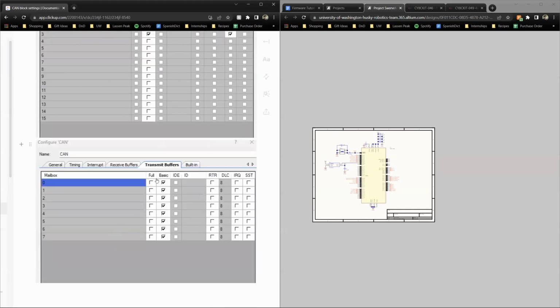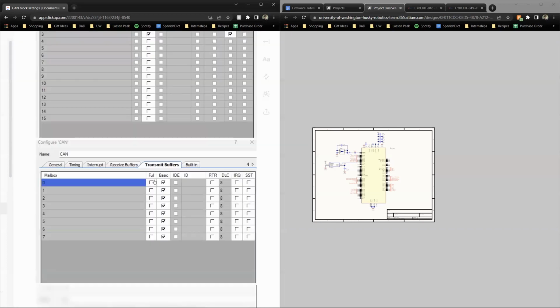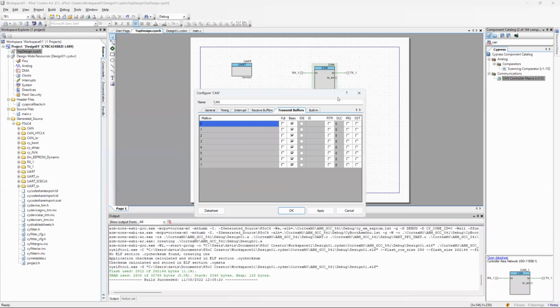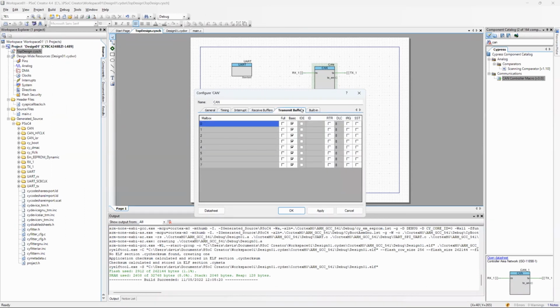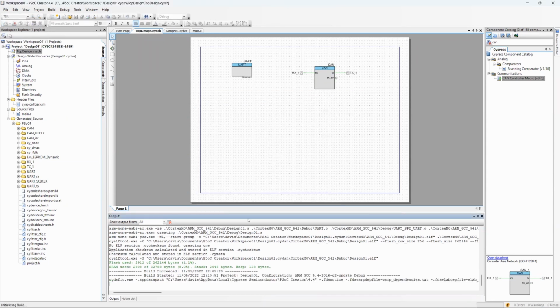And the last one we're going to configure is the transmit buffers. Buffer is the word I was looking for. It's not a register, it's a buffer. Okay, transmit is default. While you're waiting, you can hit build again because we just made some changes. Every time you make changes, basically.